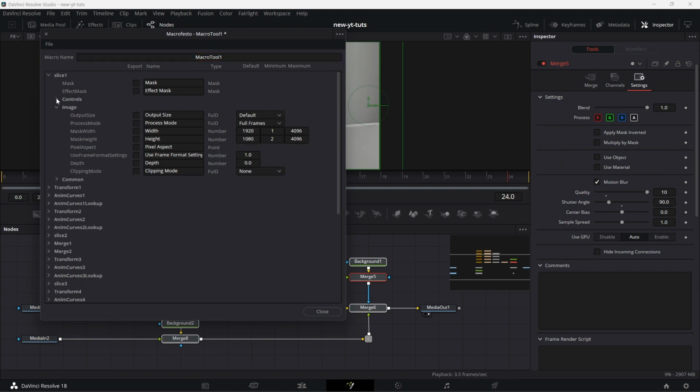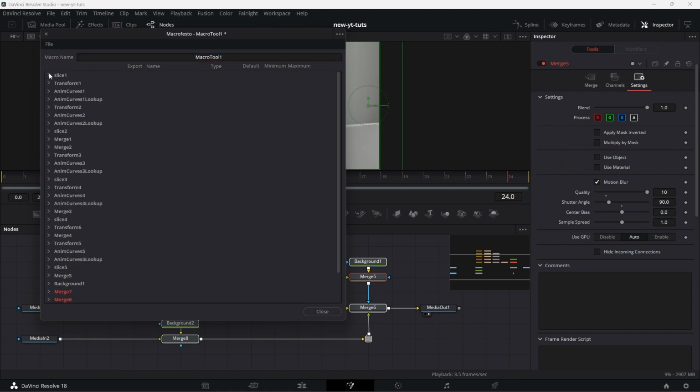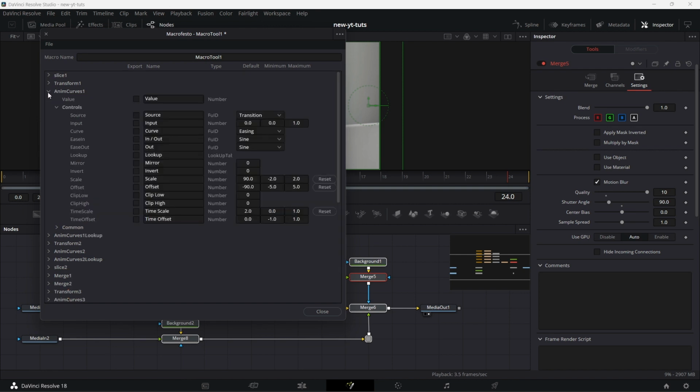I collapse controls, collapse slice 1. So under transform 1 there's anim curves 1. I expand that. You will note that I picked all my ease in and ease out values from the anim curves 1, which is the anim curves for transform 1. So I click on here, I tick the ease in, I tick the ease out, then here on this label I type ease, so it's ease in / ease out.